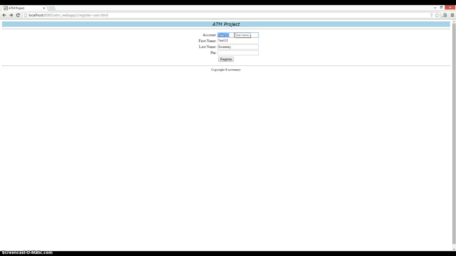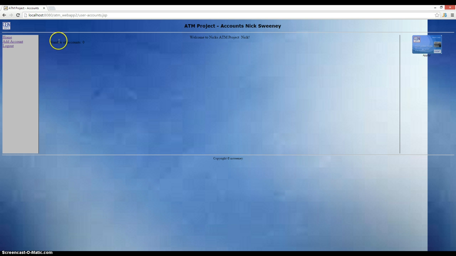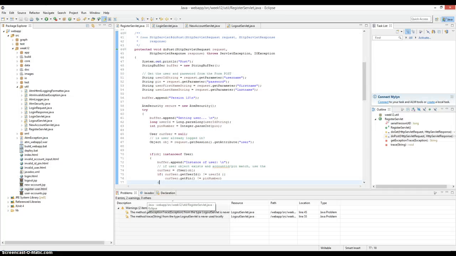So let's put in a new number here and see if that works. Alright, that one worked. It brought us to a new JSP page. It's welcoming me, and you can see I have no accounts associated with my login yet. But that is the end of demonstrating the functionality in the web app. Now we're going to go in and actually look at the code to see how this is done.